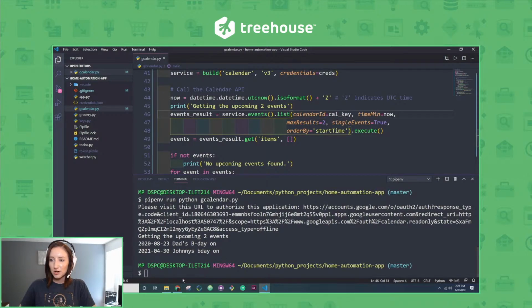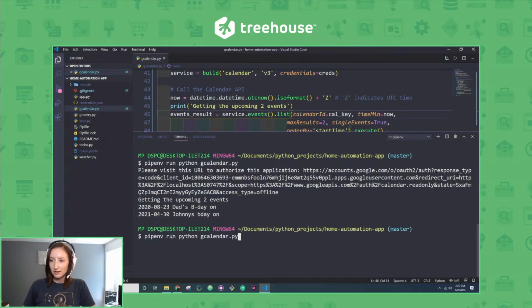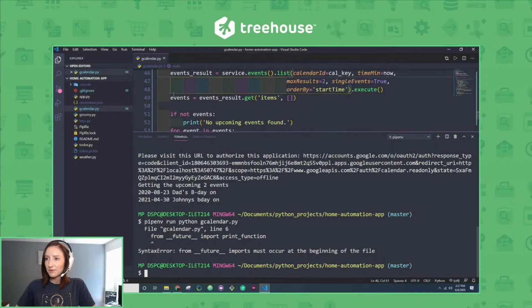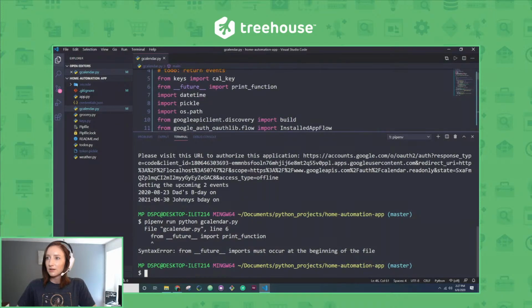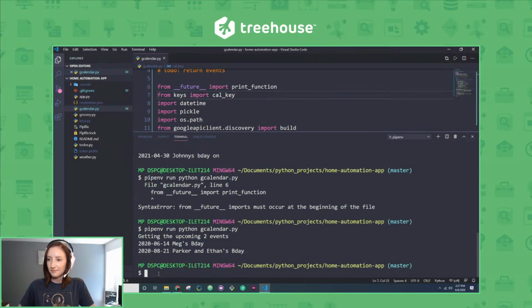So that's all working now, and to make sure it is working, we are going to run our Google Calendar, our G-Calendar file again. Oops. Must occur at the beginning of the file. Oh, it's getting mad. That is not at the beginning of the file. Let me switch this because it was working fine until that was there. Let me try switching that real quick. Cool. Ta-da! Now it worked.